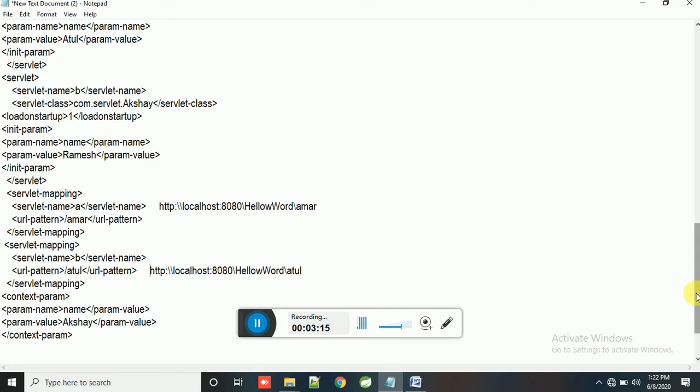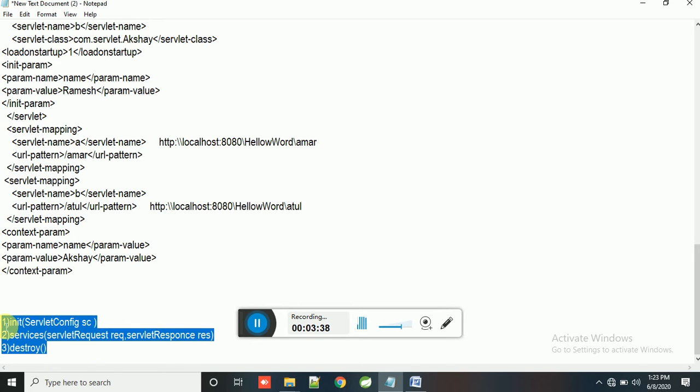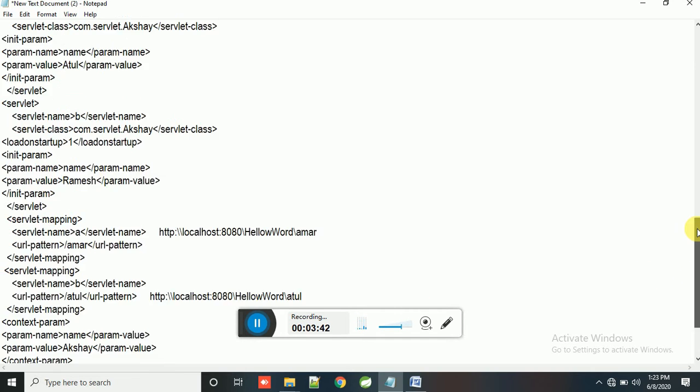And the main thing here is your servlet life cycle. There are three life cycle methods in your case. Here I am writing init, service, and destroy. Inside the init method is ServletConfig. Inside the service method are ServletRequest and ServletResponse. And the destroy method. There are three methods in the servlet life cycle. These are the most important methods in your servlet life cycle.